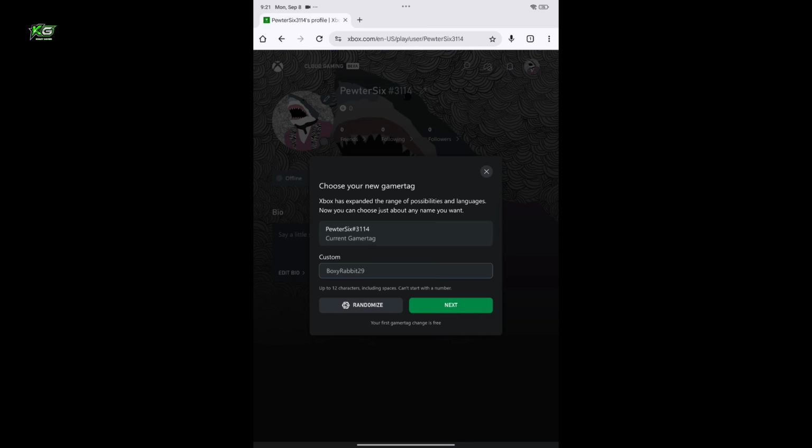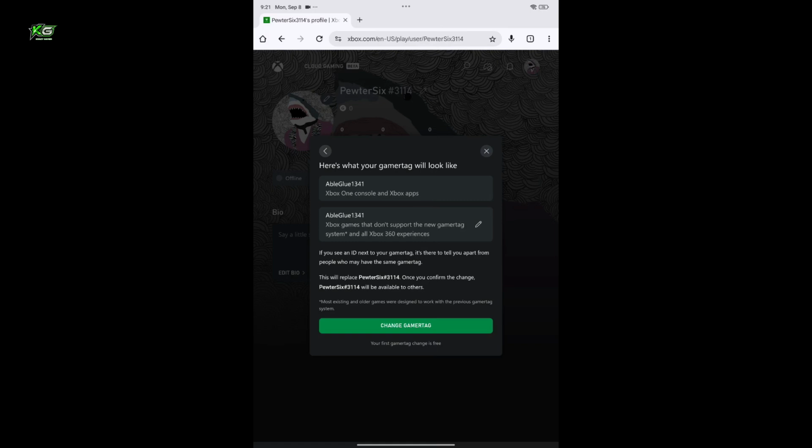You can also randomize the Gamertag by tapping the Randomize button. It'll show you a new Gamertag you can use. After you find the one that you like, click on Next. Now, this is how your Gamertag will look. Finally, click on Change Gamertag.